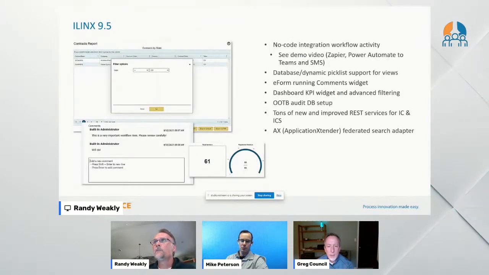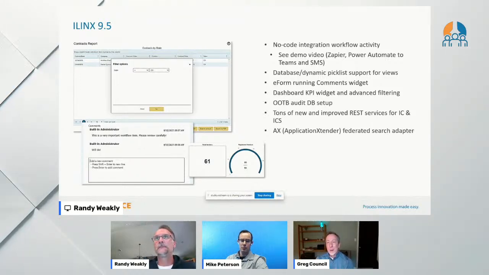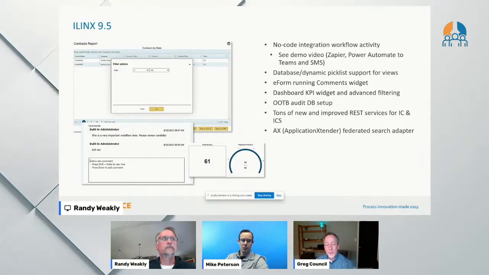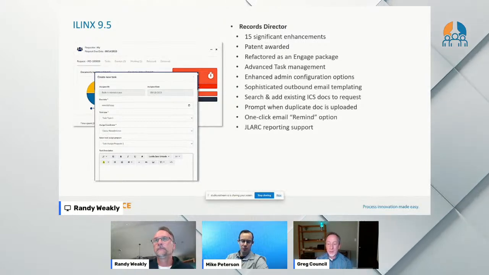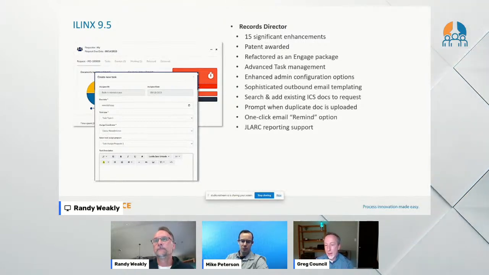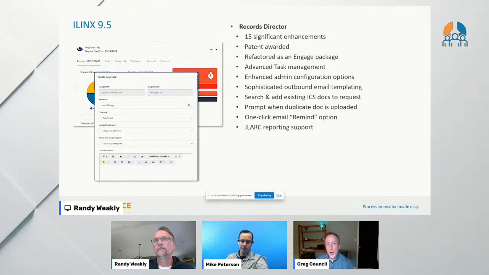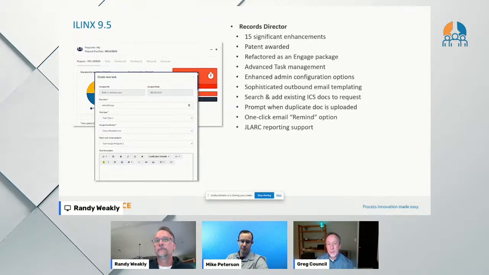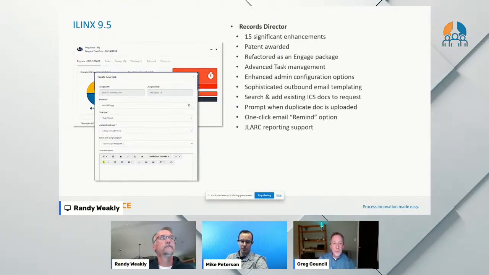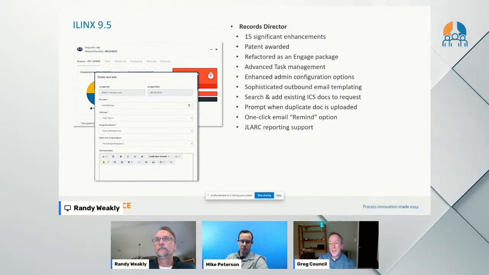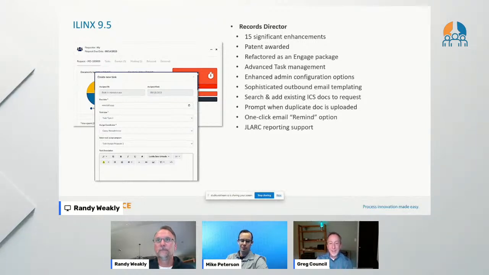So cool stuff. Let me interject on the Records Director. For those of you that are uninitiated, Records Director is an example of what you can do with the ILINX platform and actually creating essentially a fit and finish product. Records Director is not only a really capable public records request solution, but it shows the power of how you can combine all of these capabilities of ILINX and then front end it with Engage. And Randy's about to talk about Engage and how important that is.